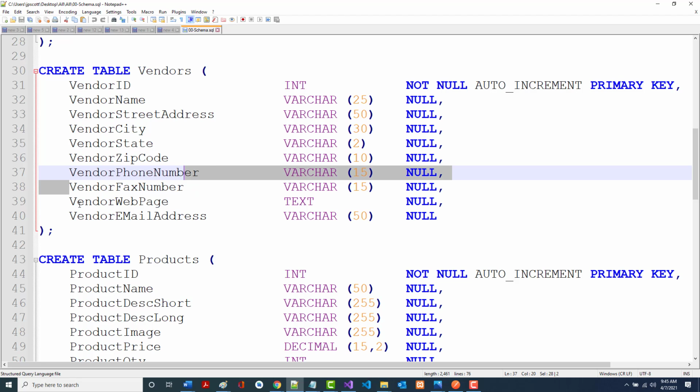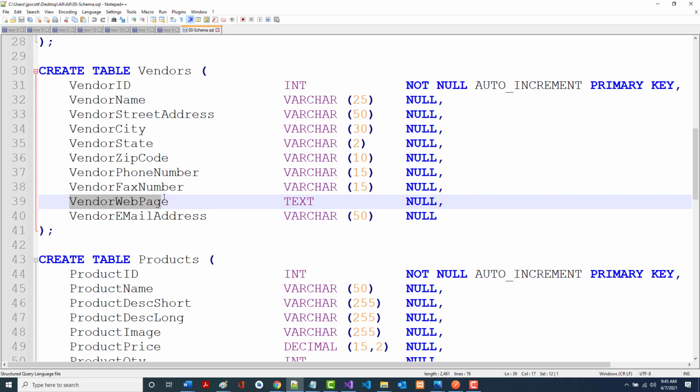All right. Vendors can have their own web page. Notice it can be null because it's quite possible with a small place they don't even have a web page, right? Could have called it website instead of web page.